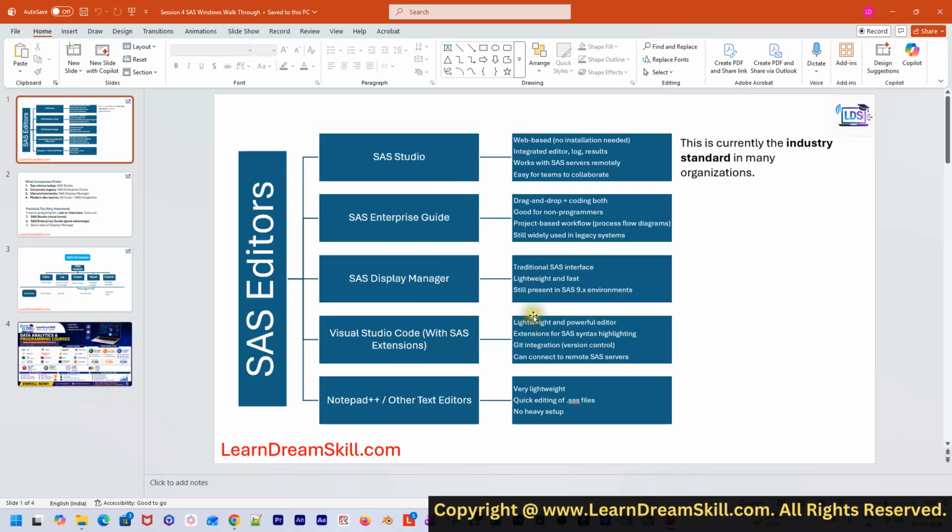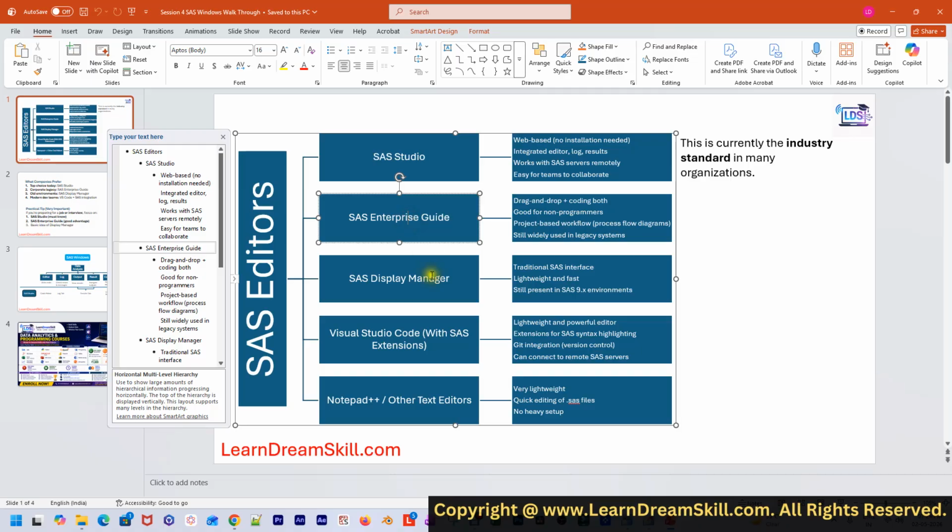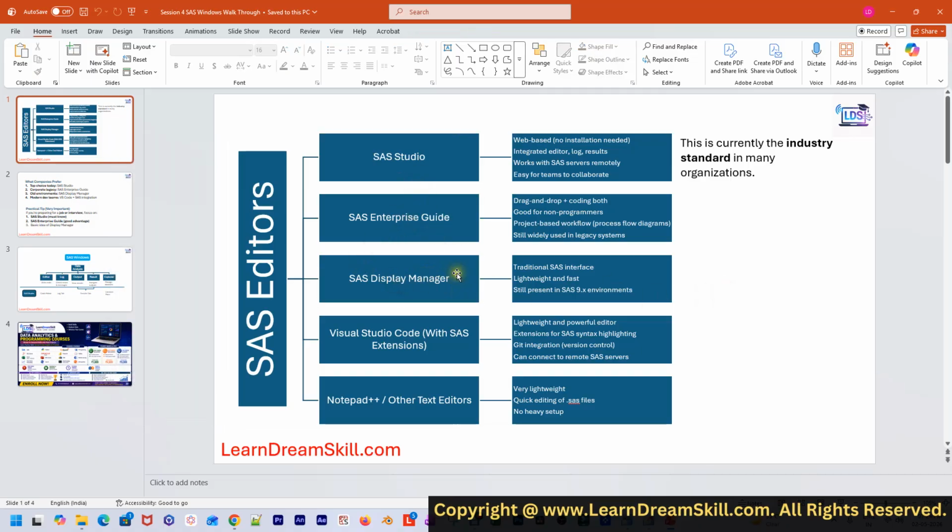Today I have SAS Studio, SAS Enterprise Guide, and the SAS Display Manager. I'm showing you these three so that you get 100% confidence that code works in a similar way in all of these three windows, except for a few small changes.